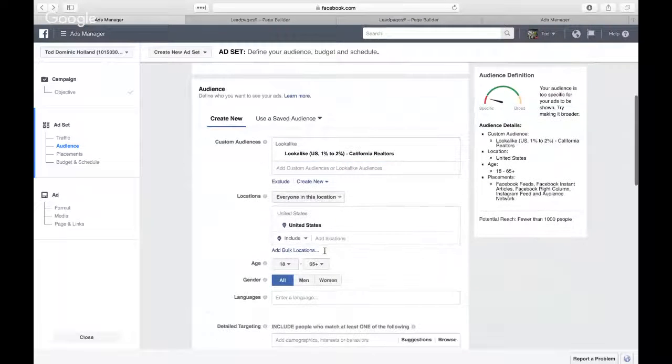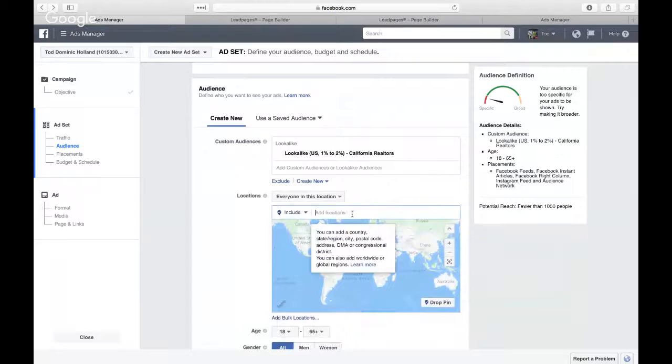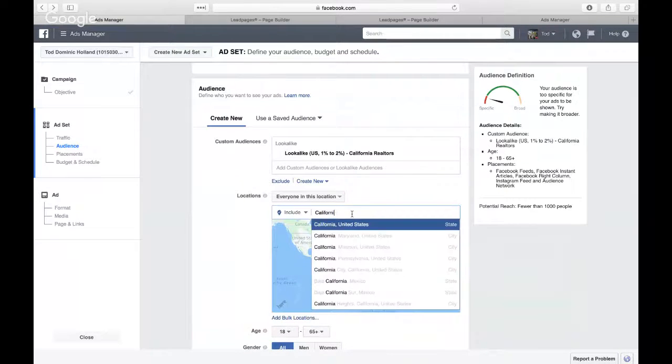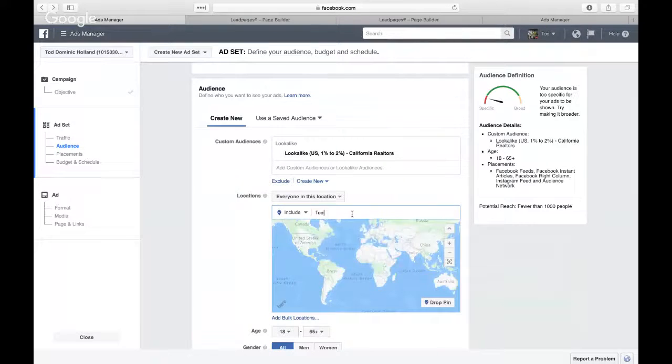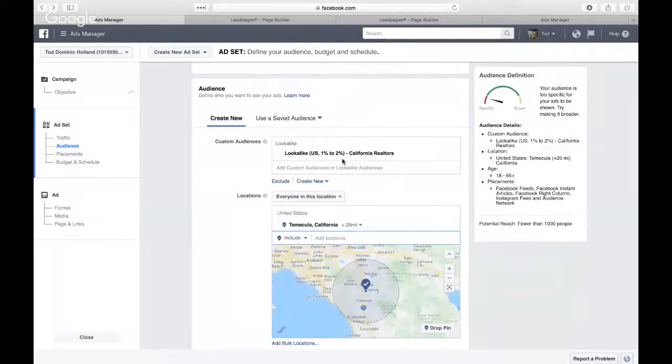You just choose one. And then if you have a specific state you need to be targeting, like if you're state licensed or something like that, like I'm in California, I wouldn't do all the United States. I would just do California. I might even do my hood too, like Temecula. That's okay too.